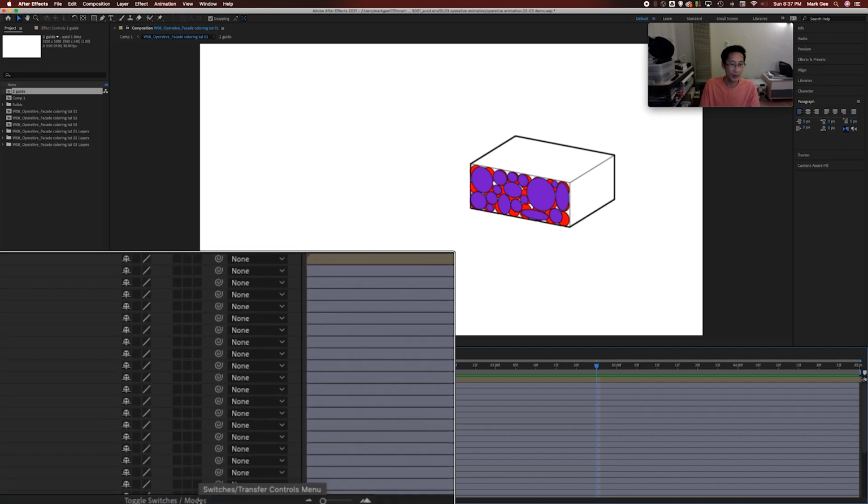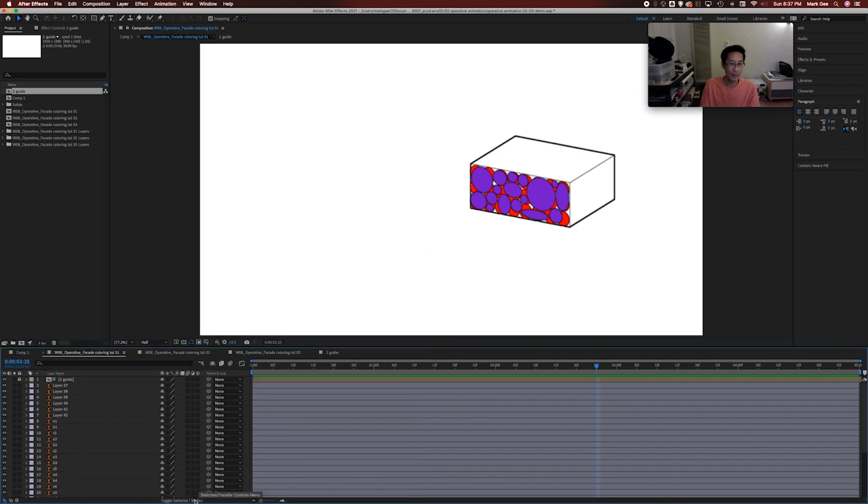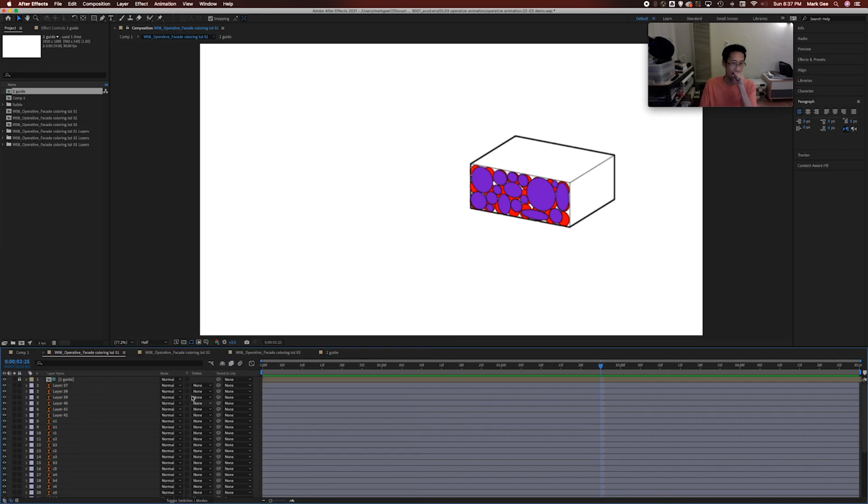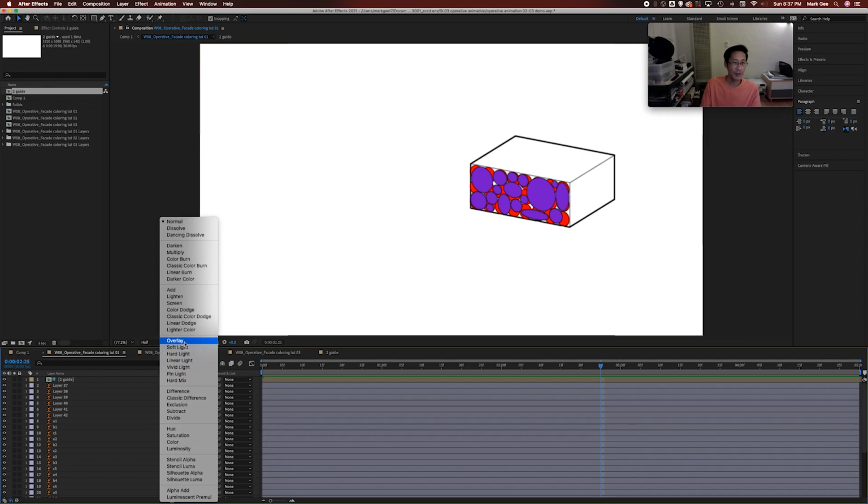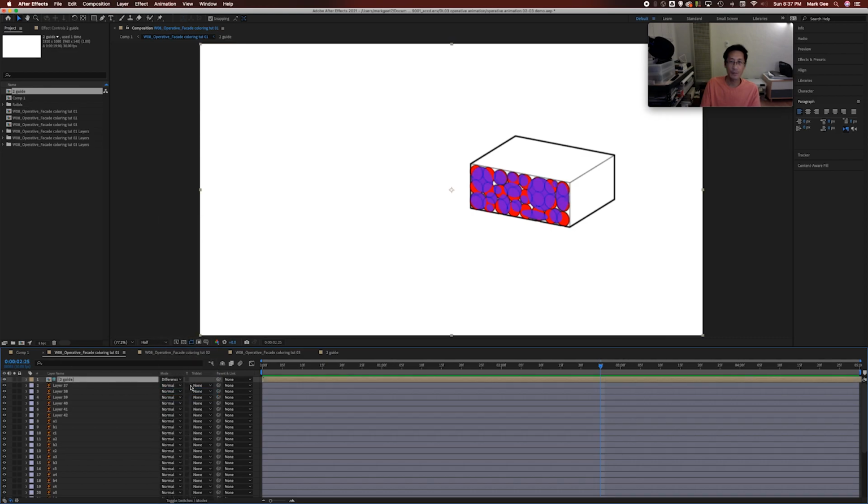Furthermore, I'll switch my modes here. I'll click this down at the bottom here and change the mode of this. I have to unlock it actually first. Change this to difference. And you can see now I can see through that and see the red underneath it.